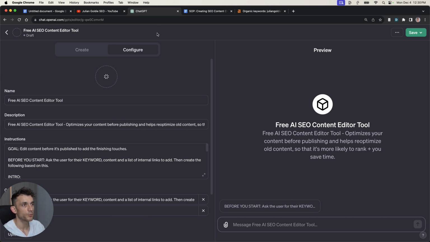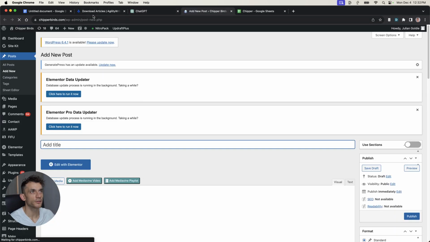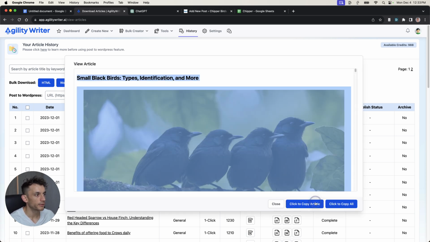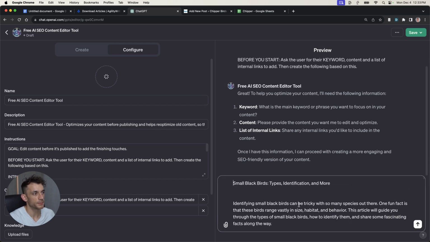And from here, we're going to test, does it work or not, actually? I might have to go back and forth with ChatGPT a little bit before we start getting the results we want, but let's give it a go. So how does this workflow go? Well, for example, let's say we've got an article like this one, which is small black birds. We're going to copy that article. I'm going to plug it into ChatGPT like so.